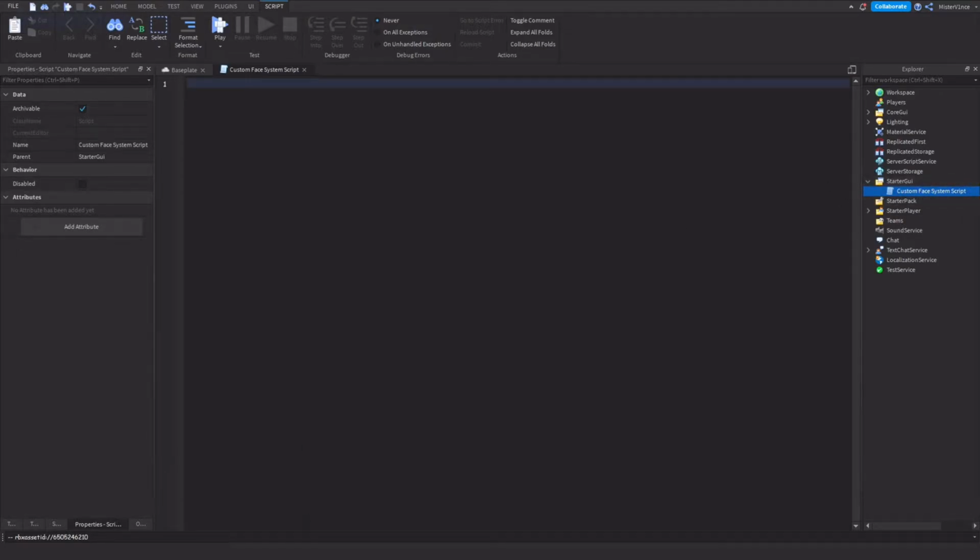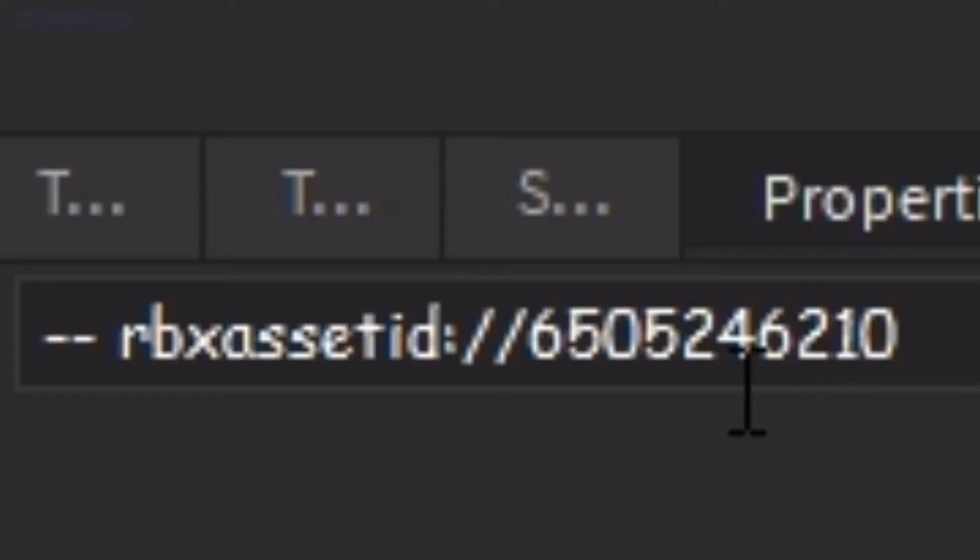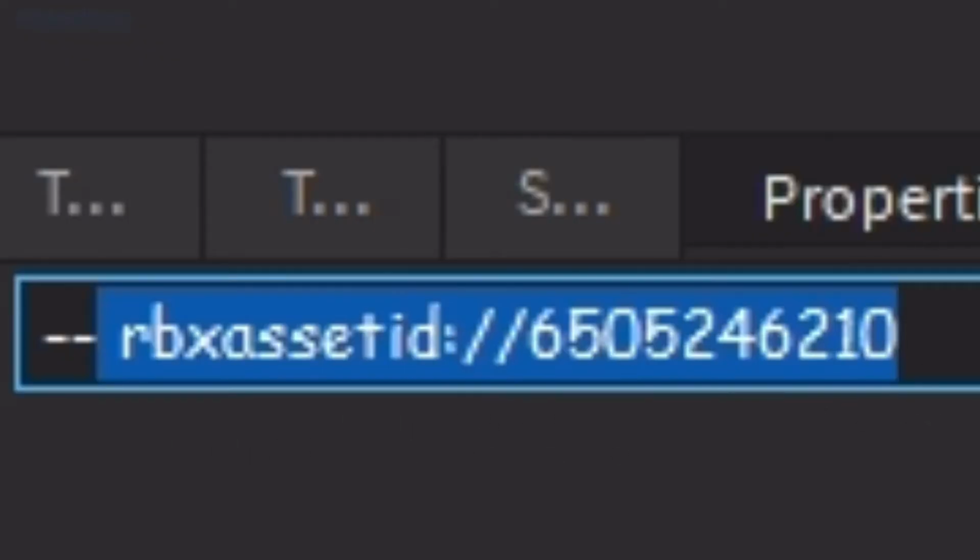So down here I actually have an imageID, and basically faces are decals, and decals use textures. So in order for the textures to load in correctly, you're going to need an imageID. And as you can see, this is an imageID. Usually they would have something like rbxassetid, with a colon and two slashes. Sometimes it may be a little bit different, but it depends.